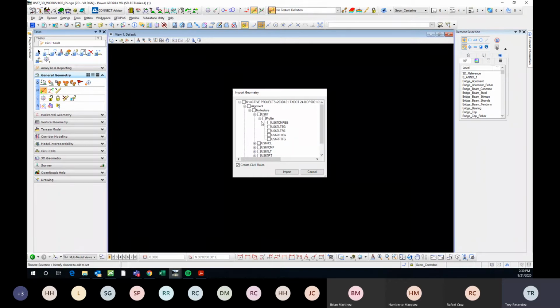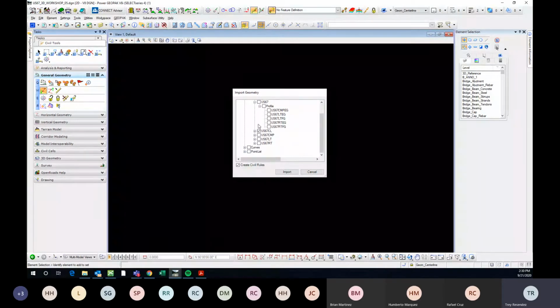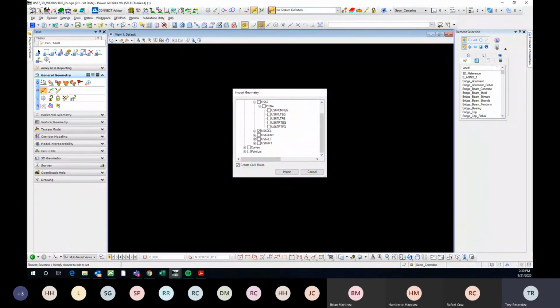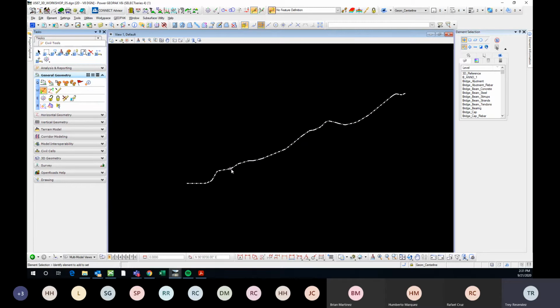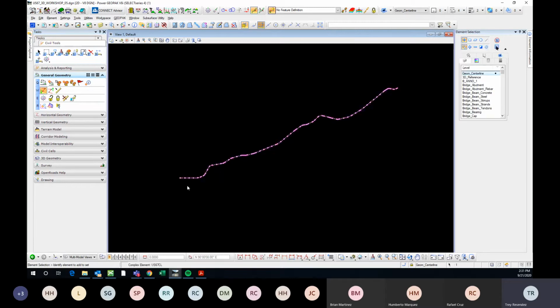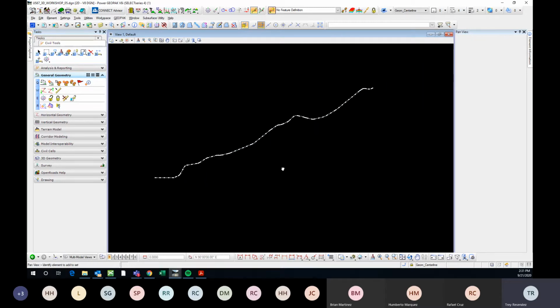But be careful, because if you just click on these horizontal alignments, it'll bring in all the profiles, which might not be what you want. So in this case, I'll just pick the horizontal, actually it's this one, 67 center line. And now we have our alignment imported from the GPK.